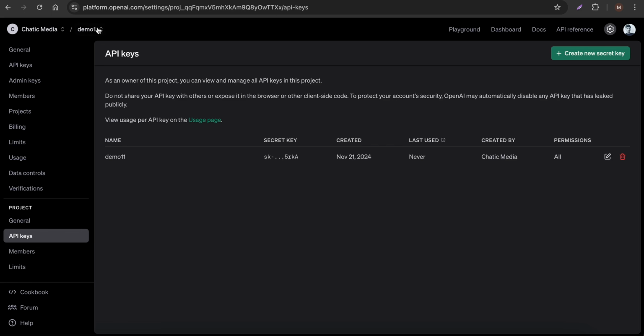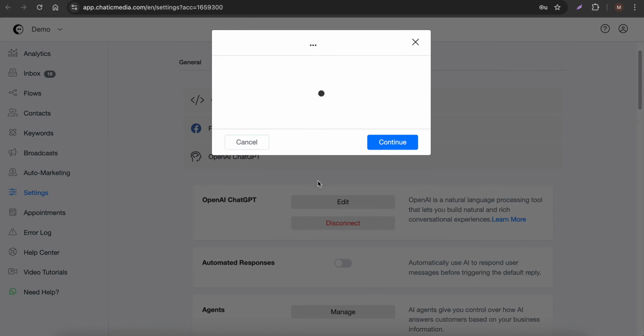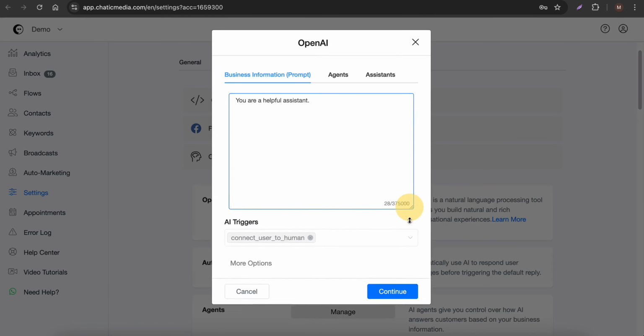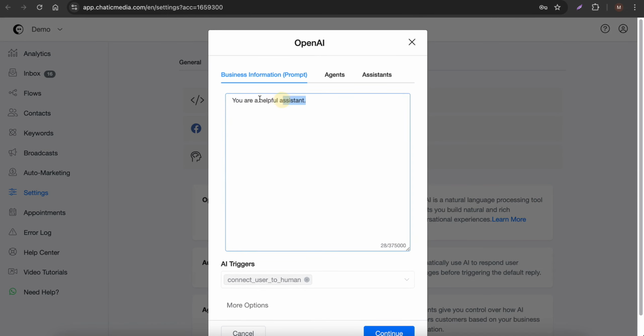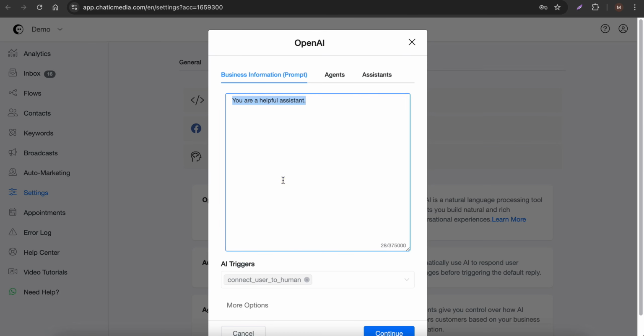So here I have the demo project and the API keys created as well. You have to create these API keys over here and simply connect them on our platform. And if you click on edit over here, you can easily add whatever information about your business right here. So let me simply copy all this information and add it.